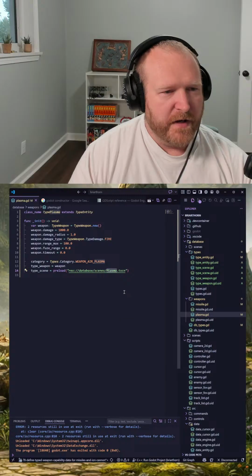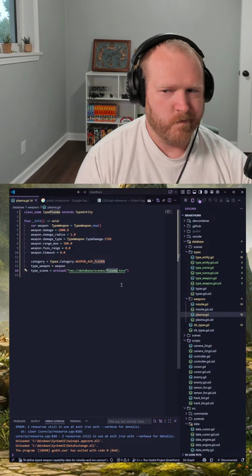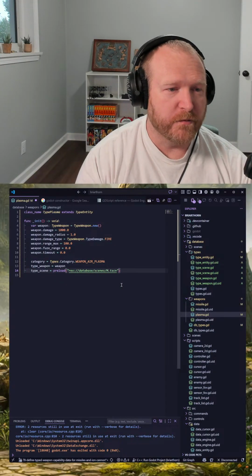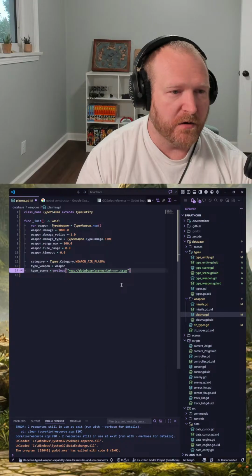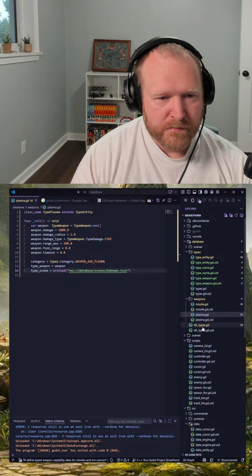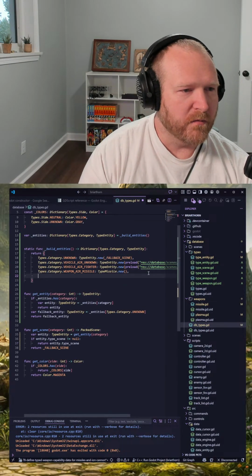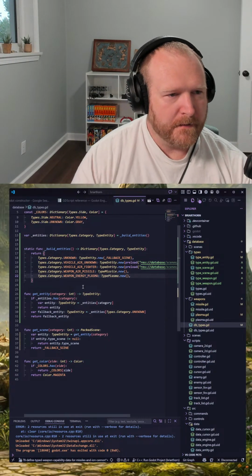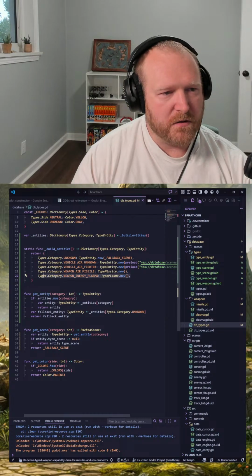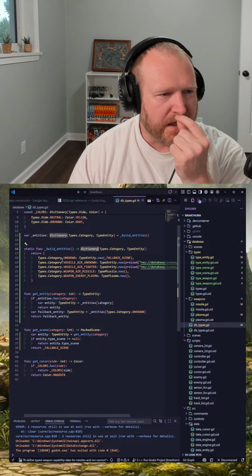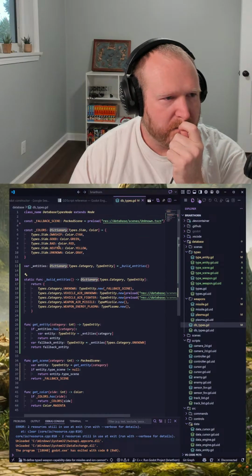I don't have a plasma scene. I don't know what to do about that yet. So I'm going to give this an unknown for now. And then we do types.category. Okay. So there. So now as we create more entity types, we can register them to our database here and call it a day.